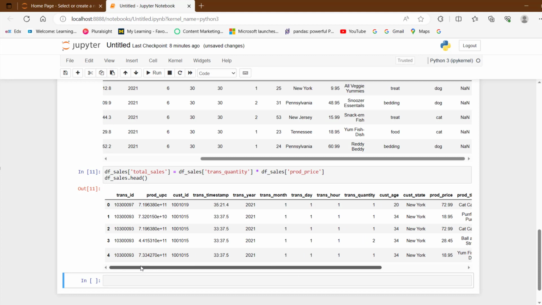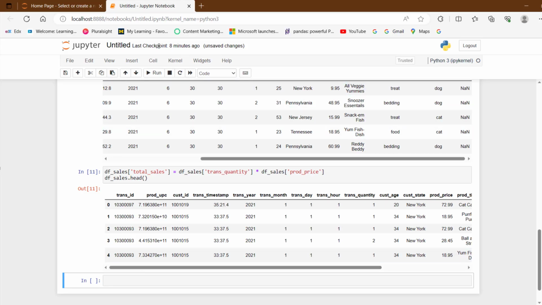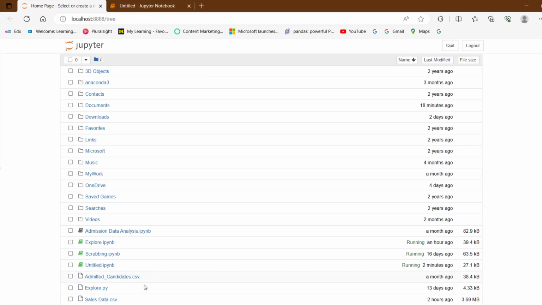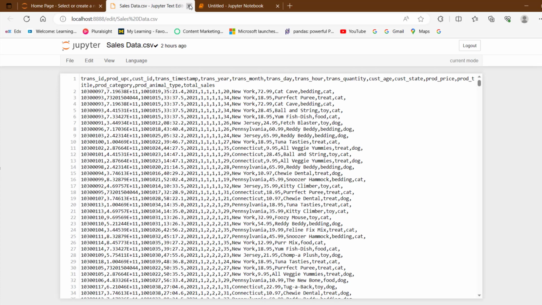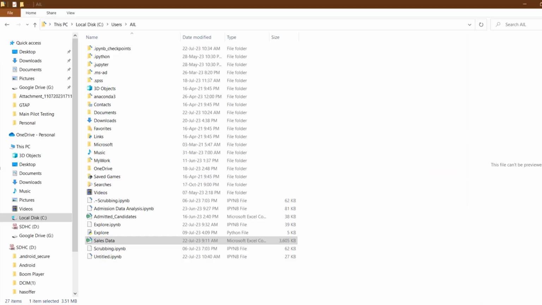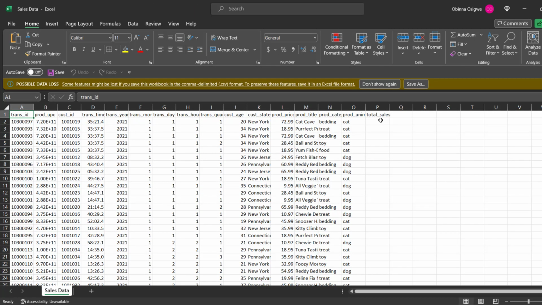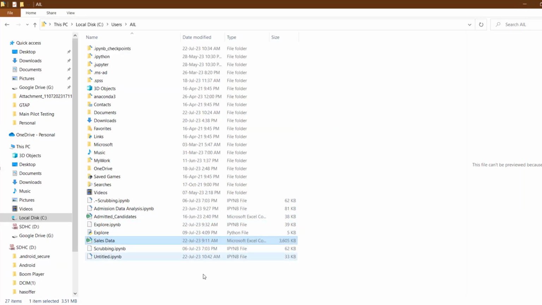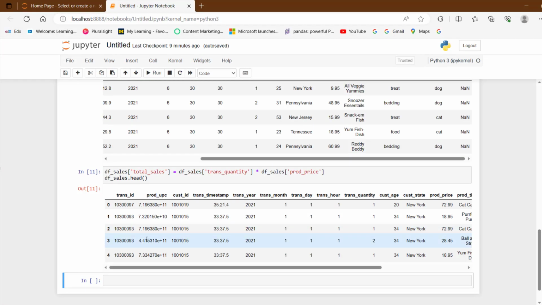Now, the CSV file that we've worked on, we want to save it into a new CSV file, because if you open the existing CSV file, this sales data, you can see that the column for total sales is still empty. So what we are going to do now is write a code to save our analysis into a new file.